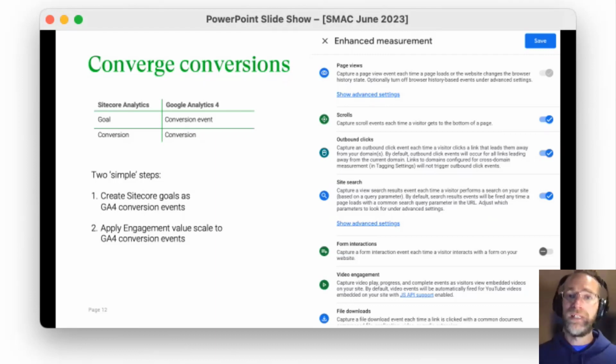Which is based on goals having different values based on the relative impact for the business or for customers. But this concept of engagement value doesn't have to be exclusive to Sitecore. There's nothing stopping us from matching Sitecore goal values with Google Analytics conversion event values. In other words, let's converge our conversions so that we're measuring the same values across both platforms. And to do that, two simple steps.